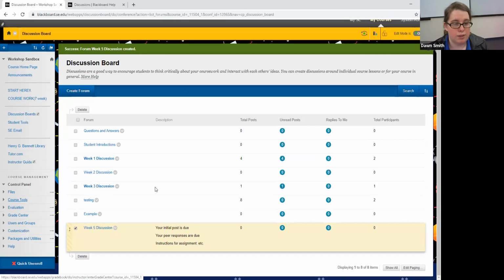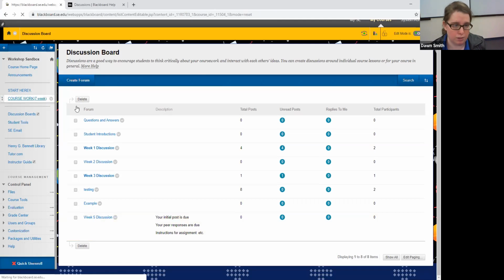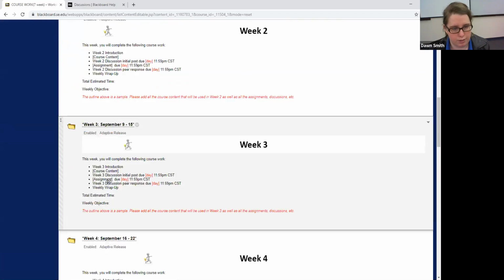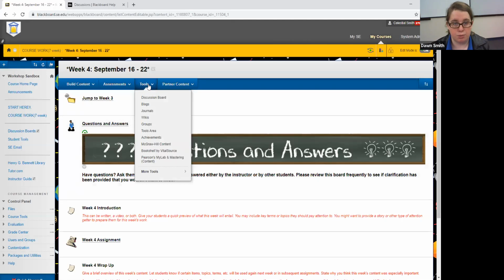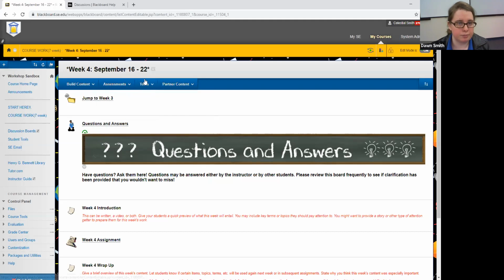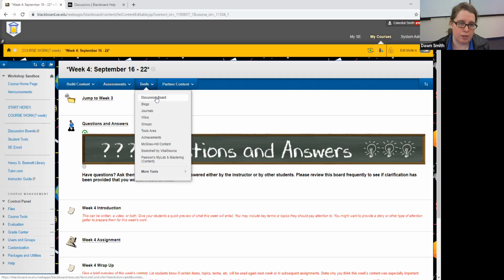All right, so that's how you create the forum itself in this main discussion board area. I'll go ahead and go into week 4 of this course to show you how to create it inside of the week individually. So you'll have to hover over this tools bar up at the top, which is all your building tools for a content area. So we'll hover over tools and click on discussion board.